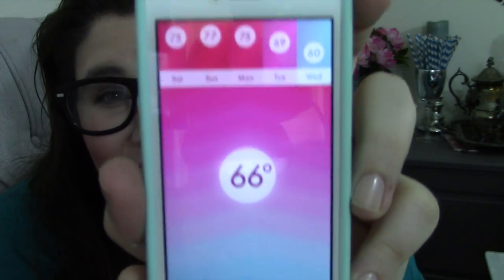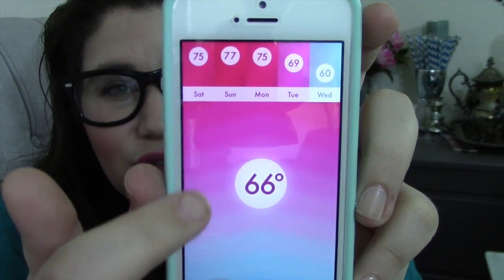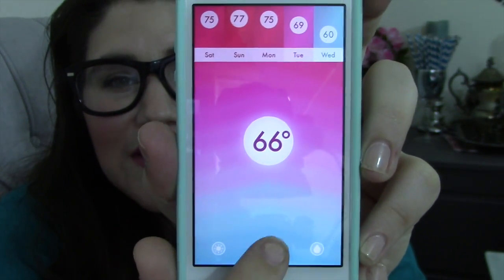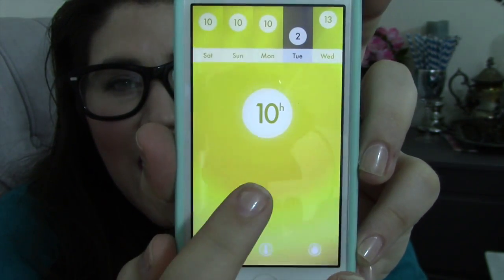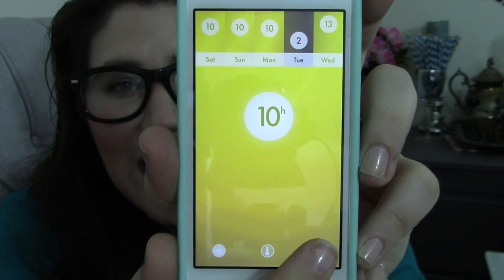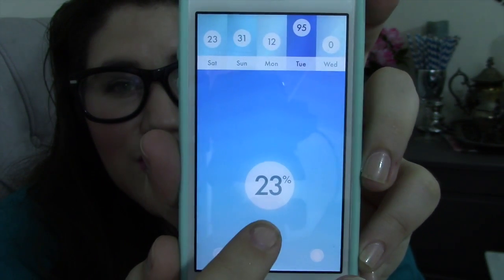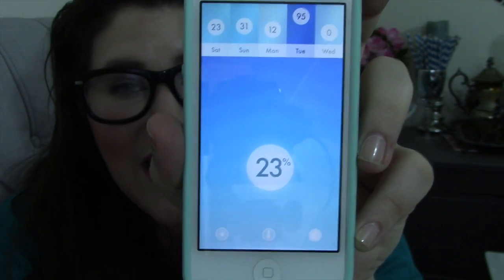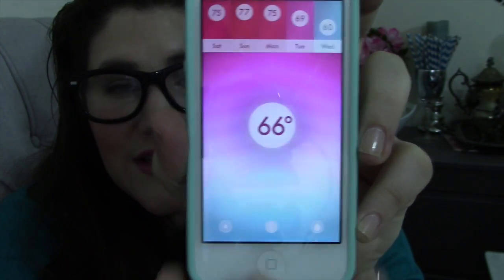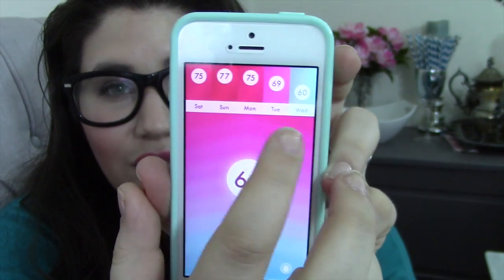The next app is Haze, which I really love. It is a weather app. It tells you basically the weather, but it has these really pretty themes, and you can see different things like how many hours of sunlight and the chance of rain. So there's a 23% chance of precipitation today. And the weather, it's 66 degrees outside, so it's a beautiful day. It also gives you a couple of days ahead as well, which is really useful.